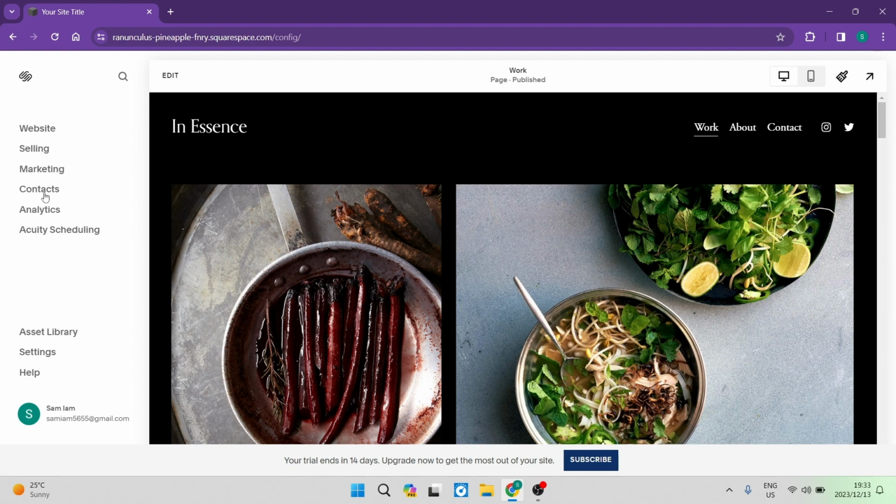On the left hand side, you can see all of the elements of our actual website. So if we're going into the actual website itself, this is where we currently are. You also have some other options. You have a selling tab, a marketing tab, a contacts tab, and then we have some scheduling options. We also have an asset library, and then we have our settings. So we're going to go ahead and we're going to start designing.